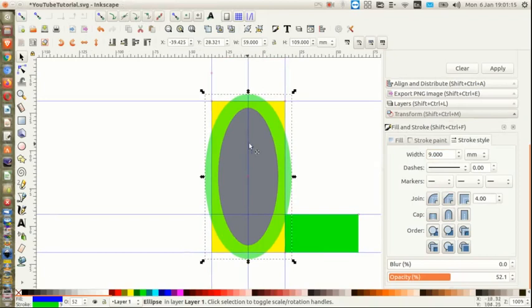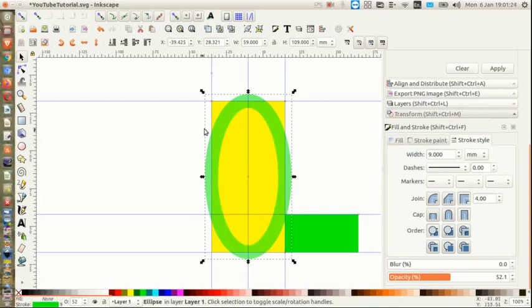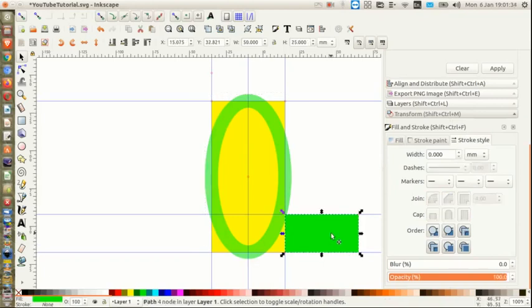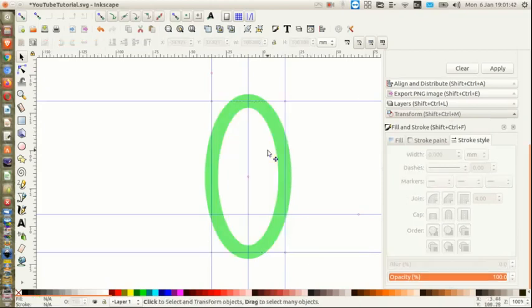And something else that I can do to this, I don't need the fill. So I simply go to this X and without pressing any keys, click on that and the fill has disappeared. I can get rid of the two rectangles as well. So I click on the green one, hold the shift key and click on the yellow one to select them both together and just hit the delete key and they've disappeared now.